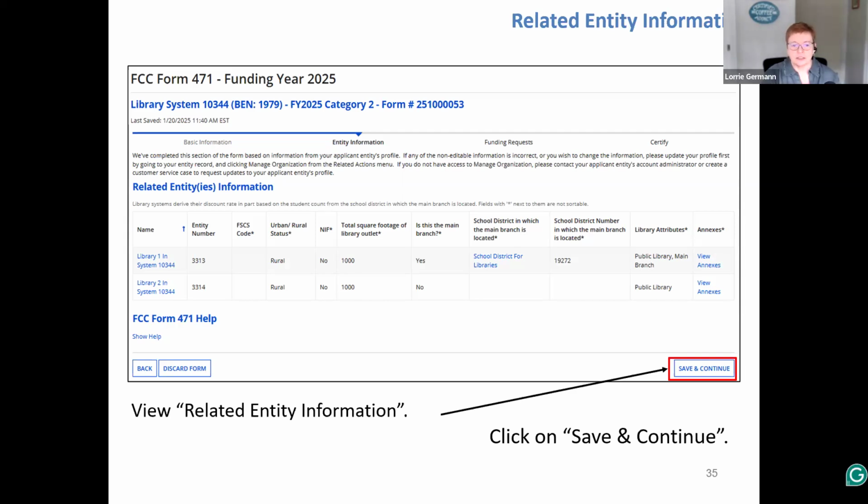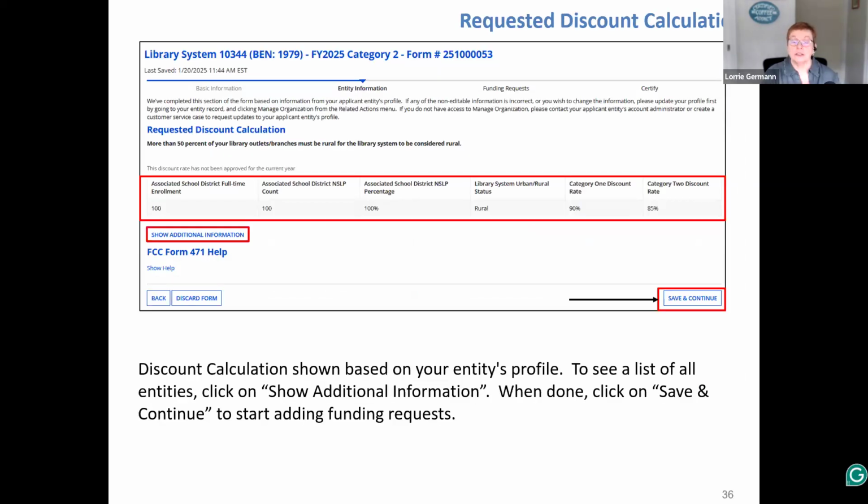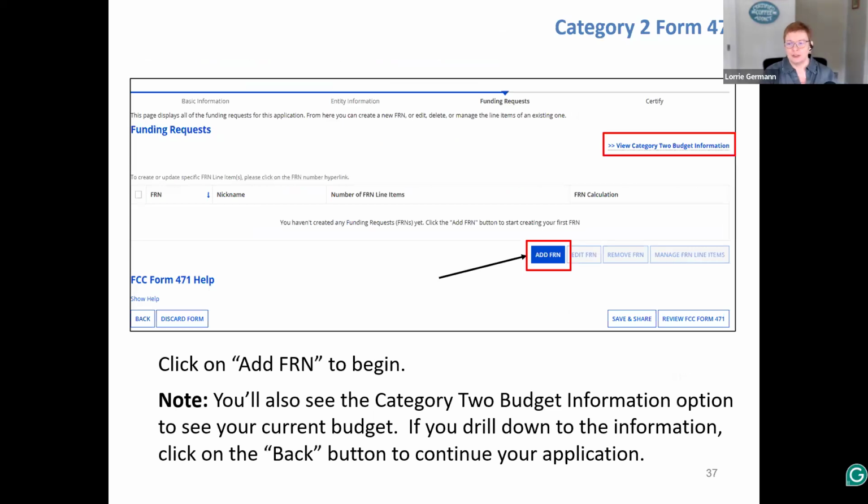All right, I'll click on Save and Continue. Then it's going to show us the district information, the student count, the lunch information, and then your discount rate. All right, I can click on Save and Continue. So now we're at the main function of this 471. It's adding what we call FRNs, funding request numbers. All right, adding funding requests.